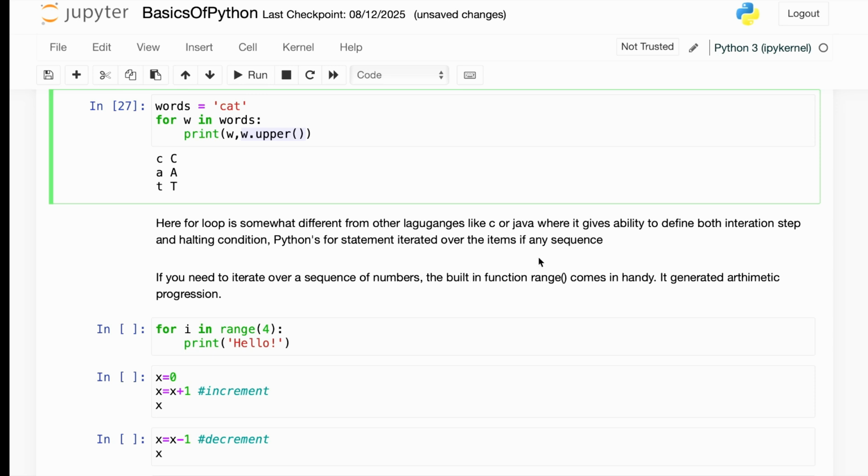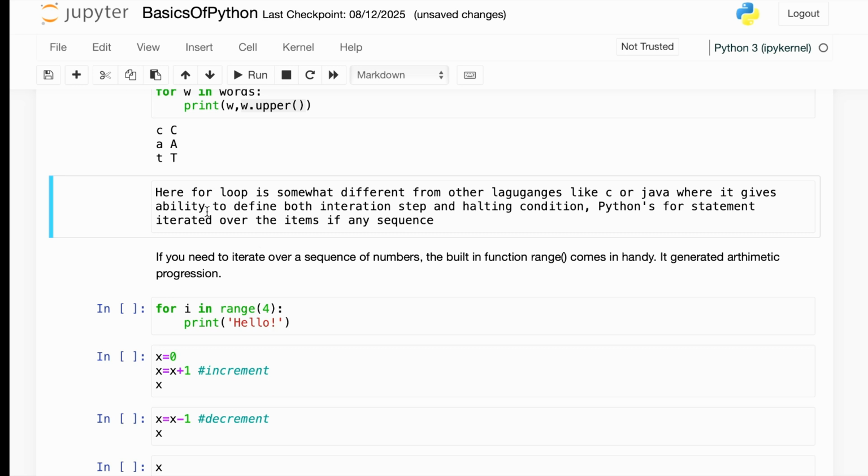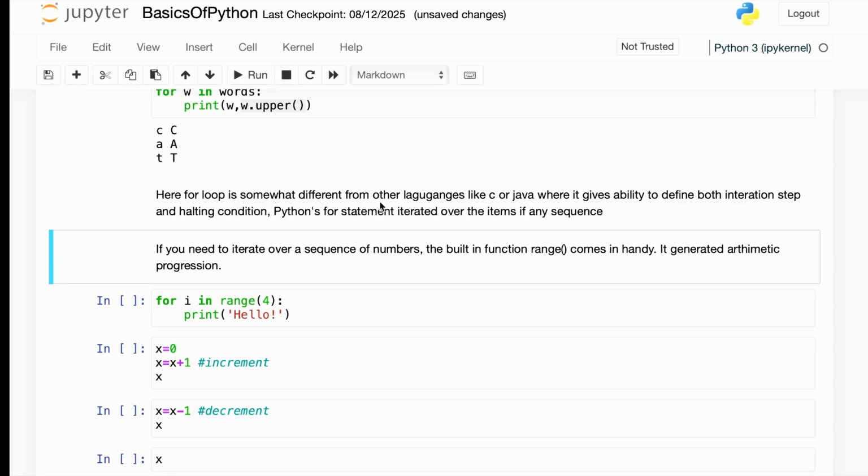Here the for loop is somewhat different from other languages like C or Java, where it gives the ability to define both the iteration step and the halting condition. Python's for loop statement iterates over the items of any sequence.